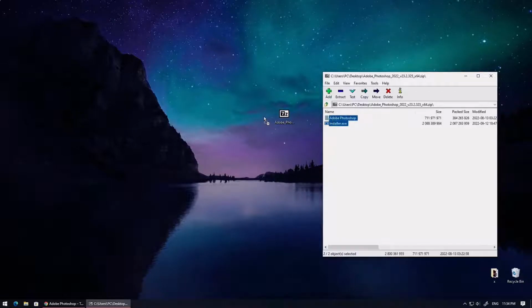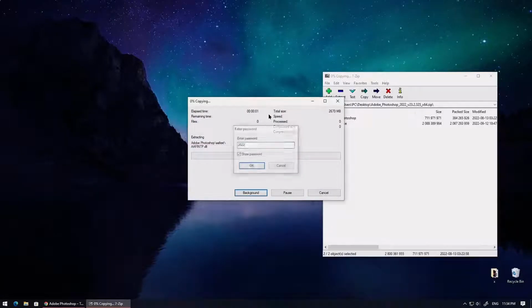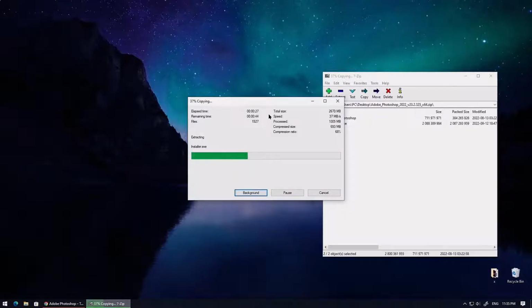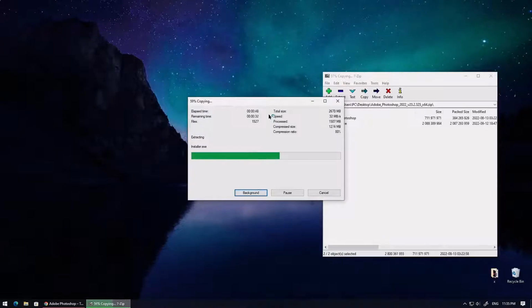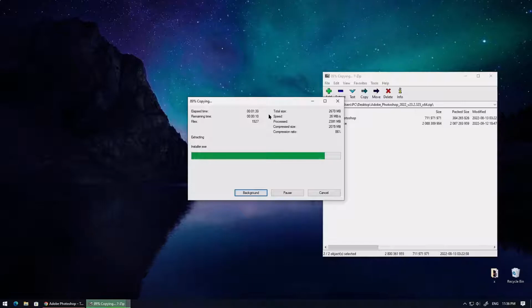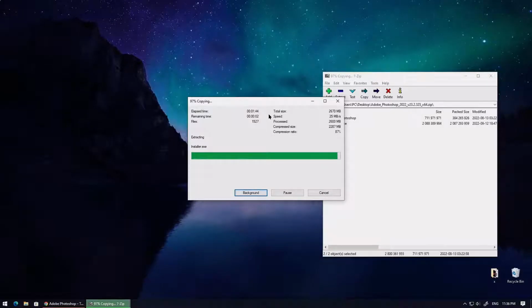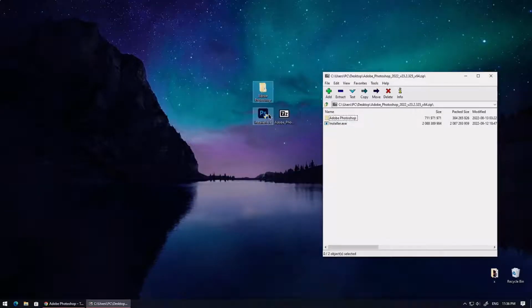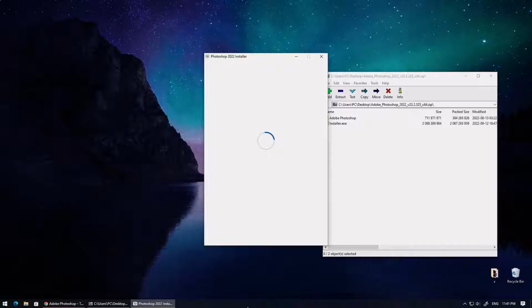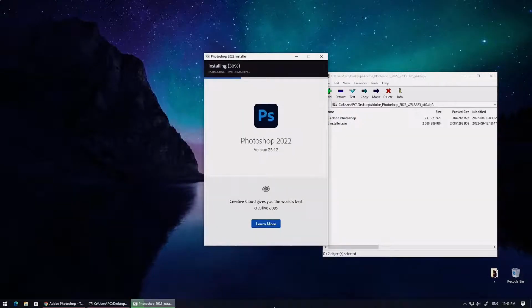Then we unpack the archive. The password for the archive is 2022. Open the boot file as shown in the video. Wait for the program to load.